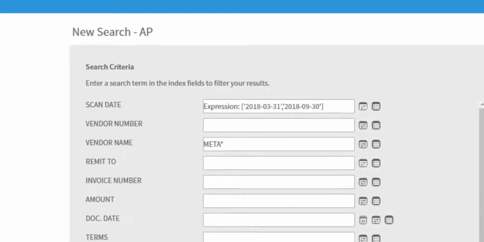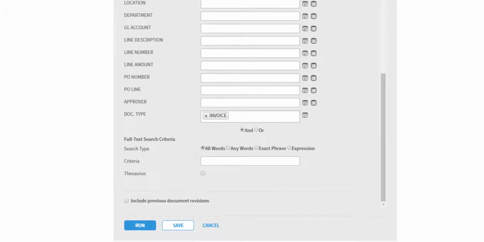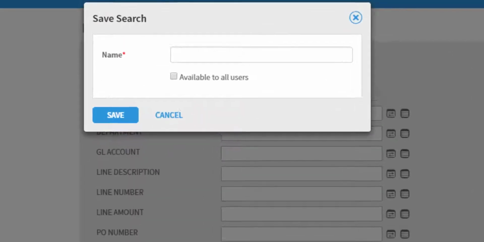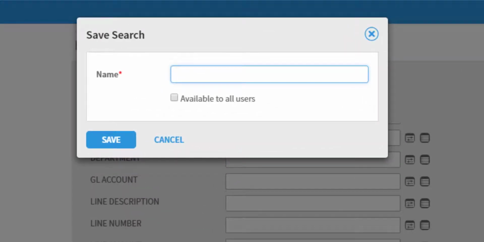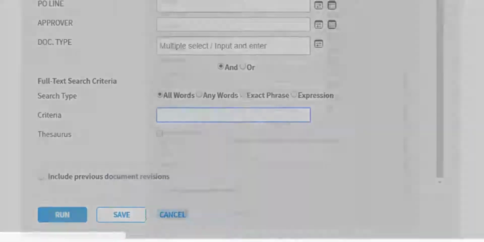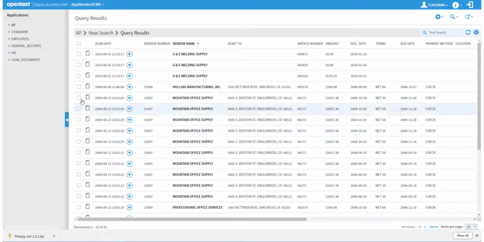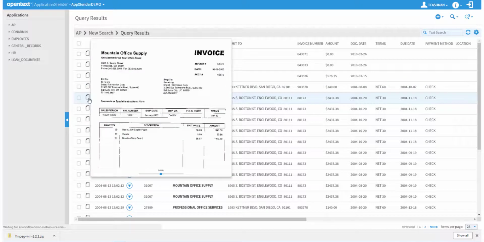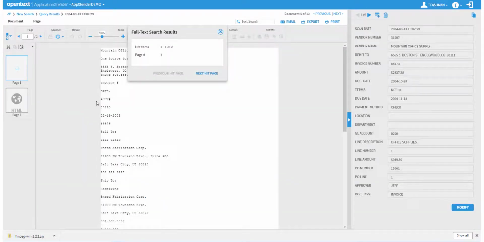At any point during our discovery, we could save this search so we don't have to go through the same steps the next time we need this information. The search can be saved for the current user or available to all users in the system. What if we don't know any of the indexing fields on which to search? We can utilize the optional full-text search engine that searches within the text of the uploaded documents, and ApplicationXtender will return only those documents that contain the words for which we're looking.